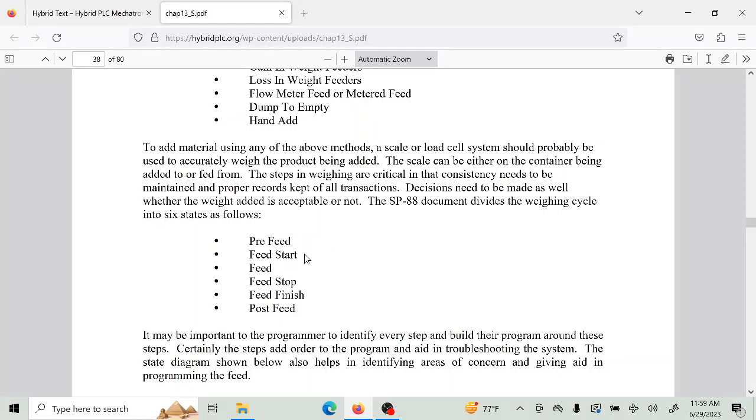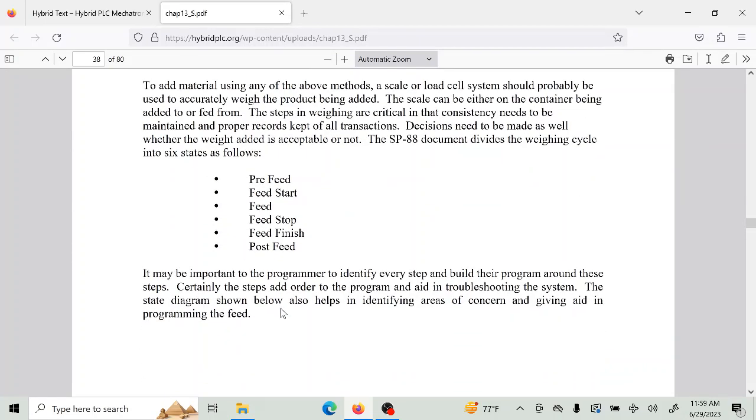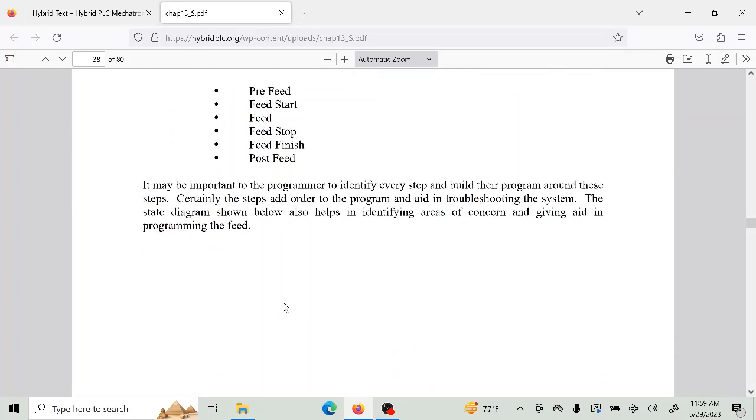And here are the steps in going through the writing of the program for the step: pre-feed, feed start, feed stop, feed finished, post-feed. In other words, all these need to be considered as you're trying to come up with a good plan on how to write your program.